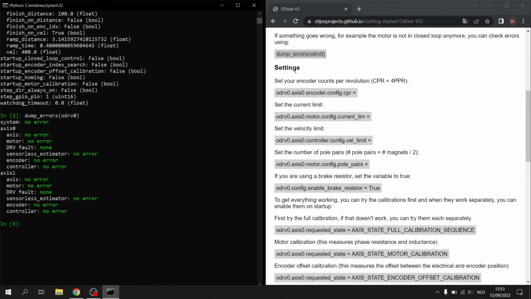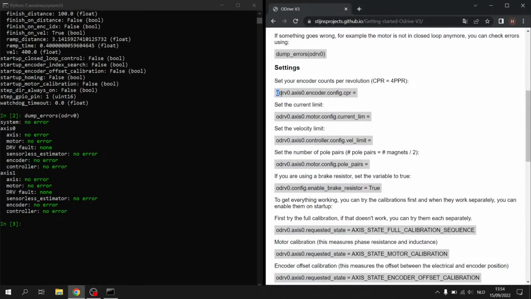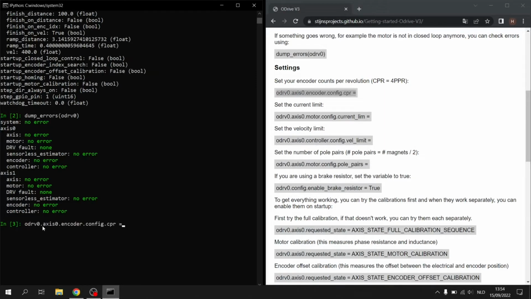So we're going to go over these settings. You have to configure the CPR value of your encoder. For me, this is 1600. This is 4 times the PPR value.